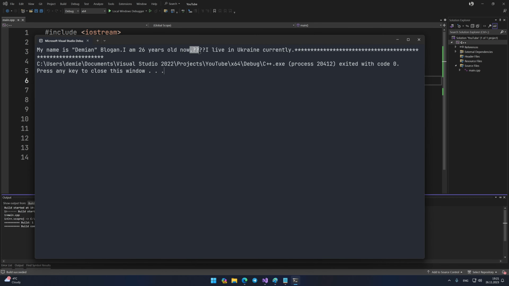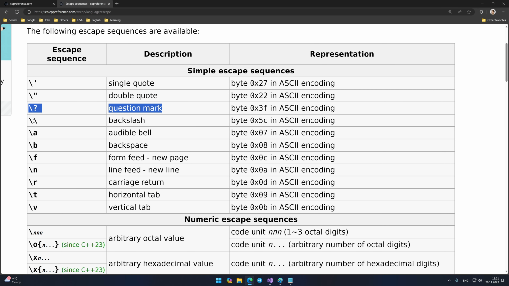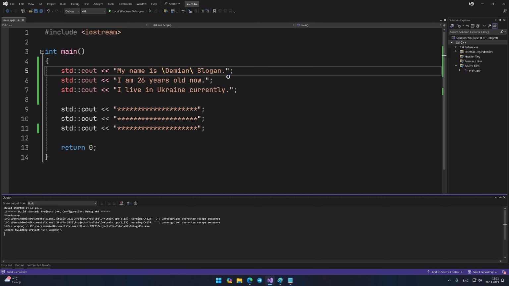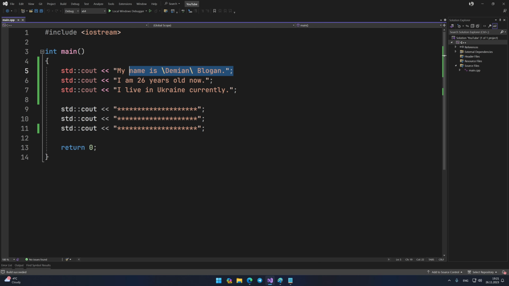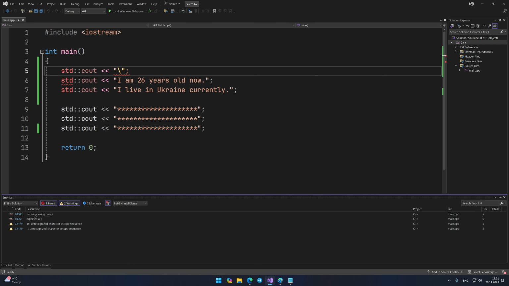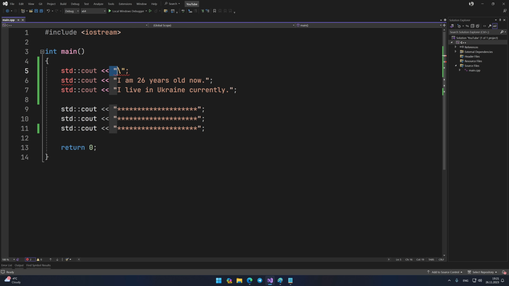Let's move on. You might be wondering, if a backslash is used in every escape sequence, what happens if I want to display that backslash by itself? It won't just display it for you. The Visual Studio compiler will react differently to its use. Here, if you want to output only this, the compiler will throw an error because it sees the opening double quote, but doesn't see the closing one because this quote has become part of the escape sequence.